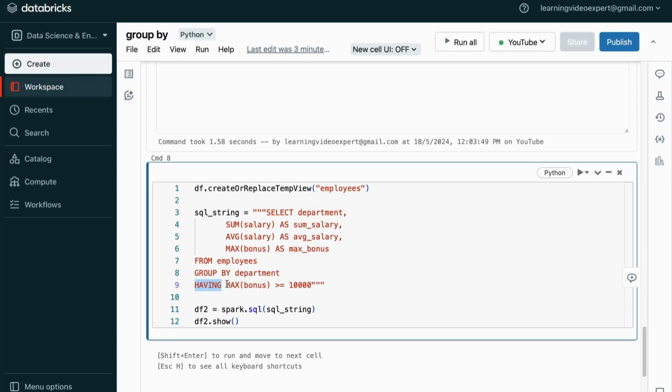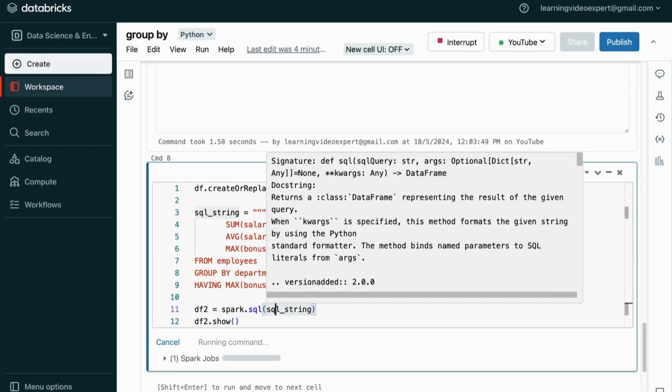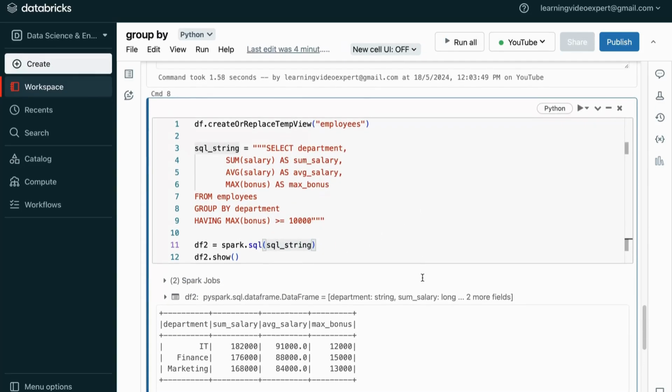So you put the having and put your maximum clause, whatever is your column name, okay, and then put the condition out of it. So this will also return a Boolean, and for whatever records this condition is true, it is going to return you the result. So now I have this inside a string, so I'm putting it inside my spark.sql and my SQL string, and then doing a df.show. So this will give me the exact result.